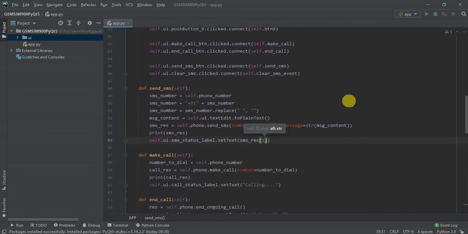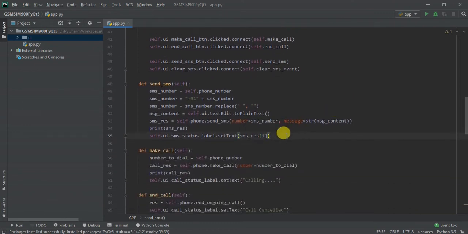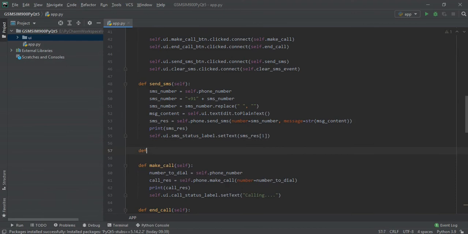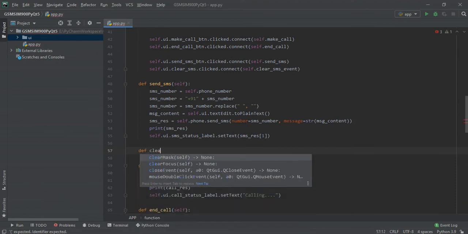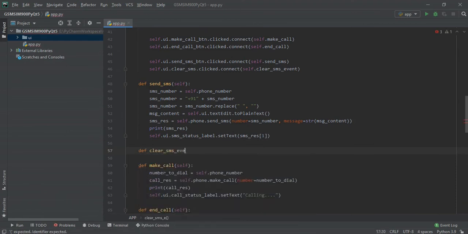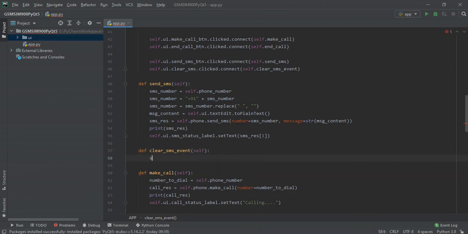Now let's do the same for clear SMS event. So in case of clear SMS event, I will use clearSMSEvent, and inside this I will simply use self.ui.textEdit.setText and I'll simply clear the text of our text edit.